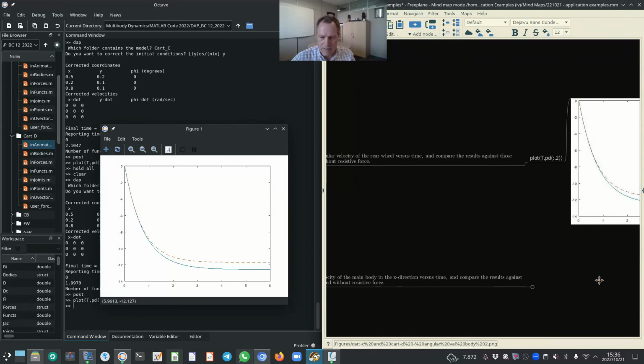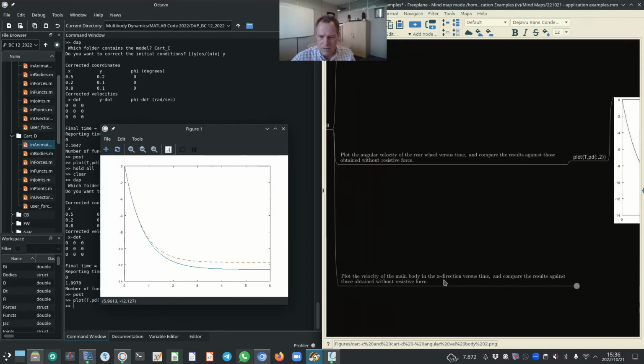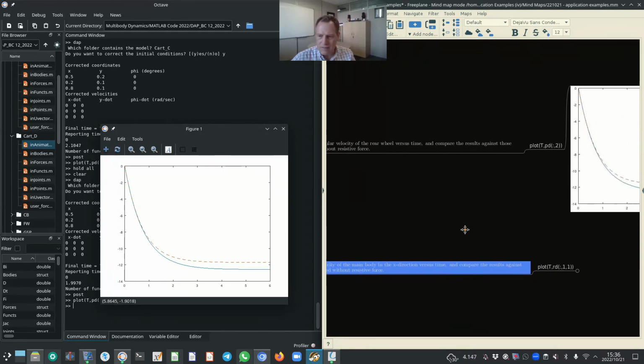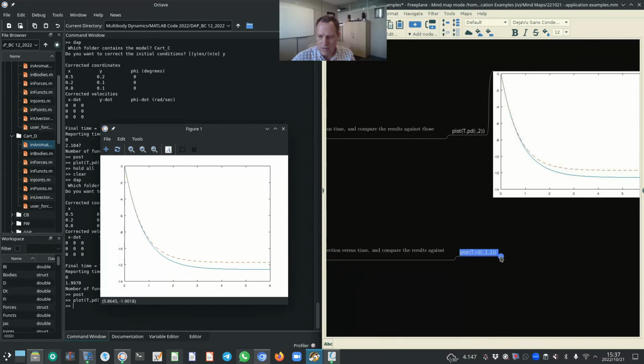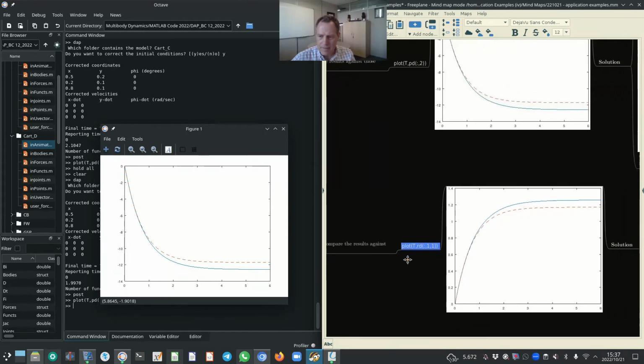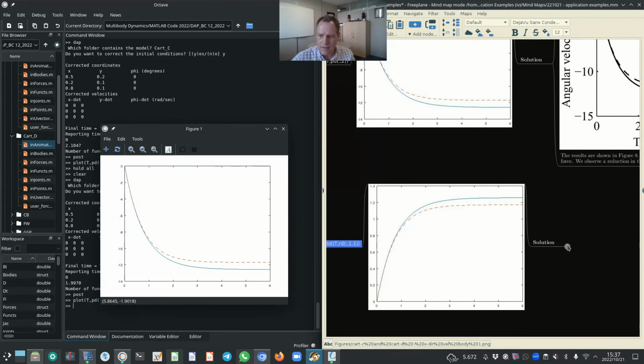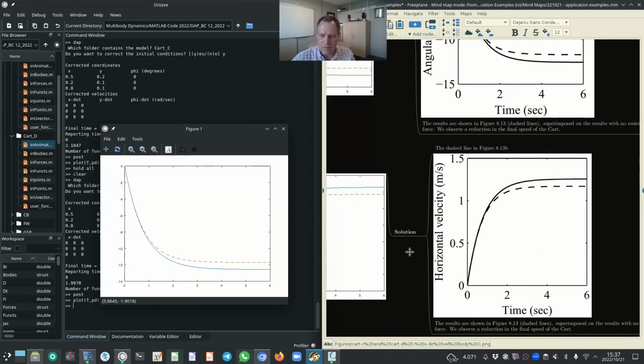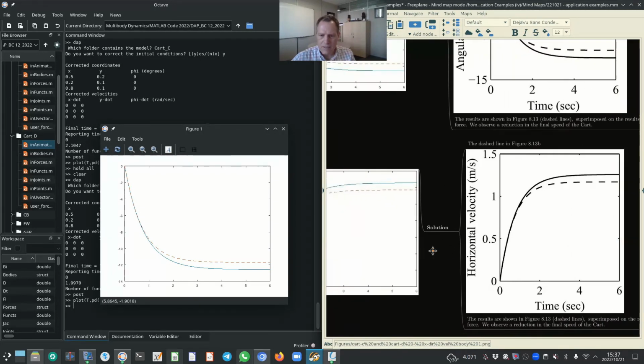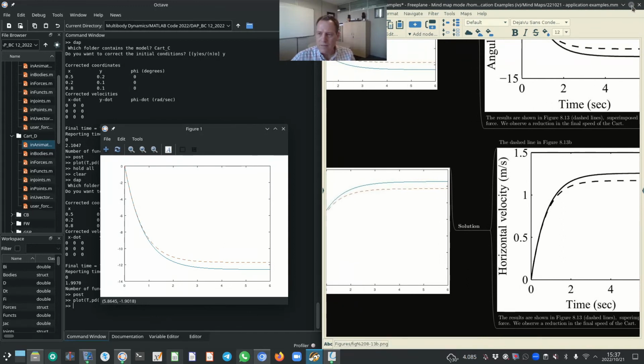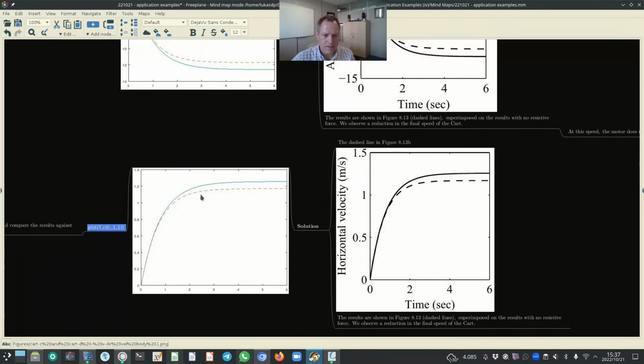Following the same recipe for the velocity of the main body in the x direction versus time, the same recipe as I've just added, the command is just different. Okay, and the results once again compare perfectly with what Prof. Nikravesh is presenting in planar multibody dynamics. We can see a reduction in the final speed of the cart.